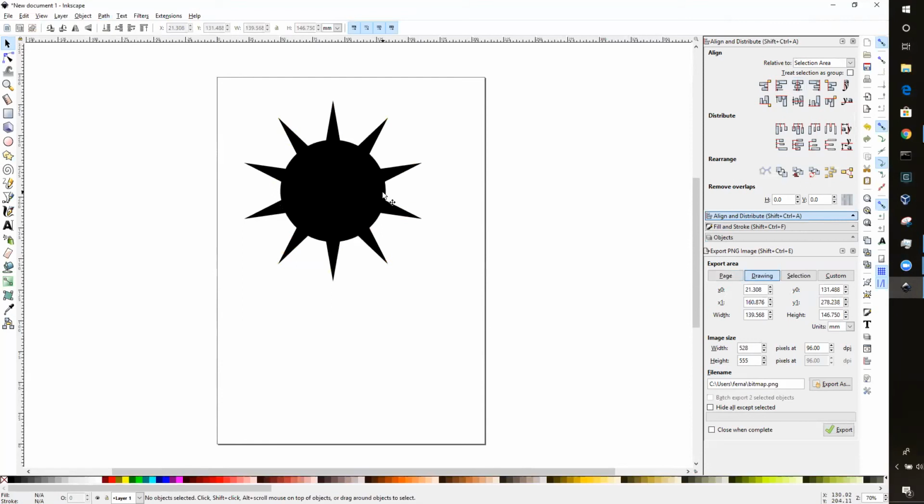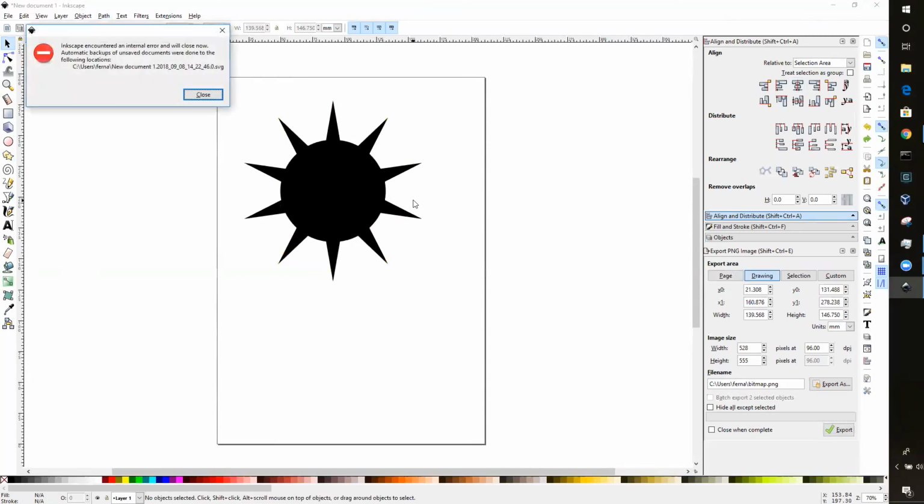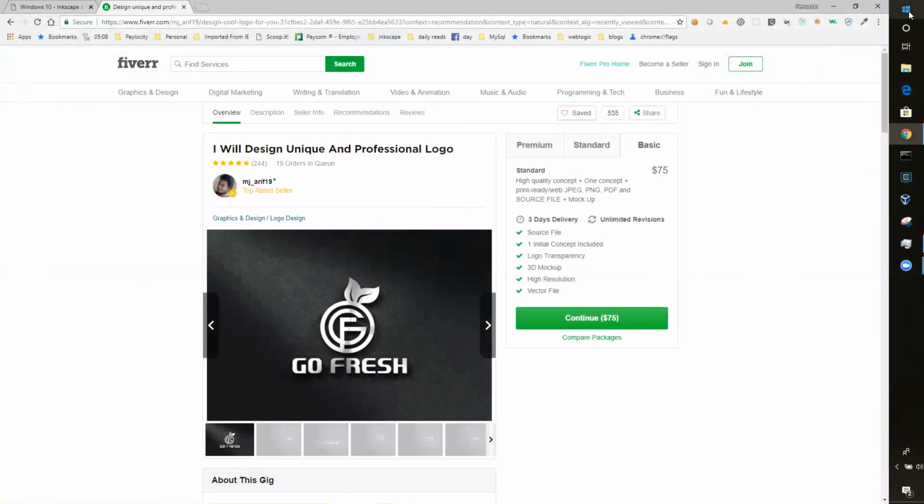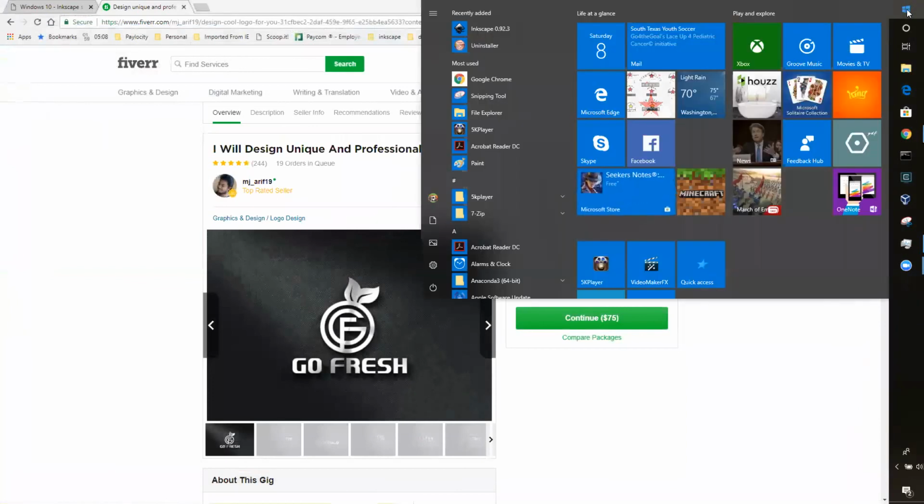So let's say that looks a little bit off. You can always use Control Z. So let's see, I take Control Z. And Inkscape crashed on me. Got to be careful with that Control Z.